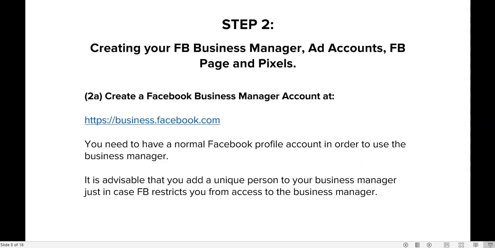Now step 2 is where we create your Facebook Business Manager, your ad account, your Facebook page, and then your Facebook pixel. This area is about implementation. It's about taking action. So how do you create your Facebook Business Manager? You do so by going to business.facebook.com. But in order to create a Facebook Business Manager, you must have a normal Facebook profile account. That is, you have to go to facebook.com and open an account if you don't have one.